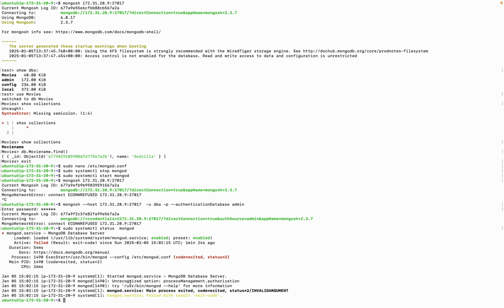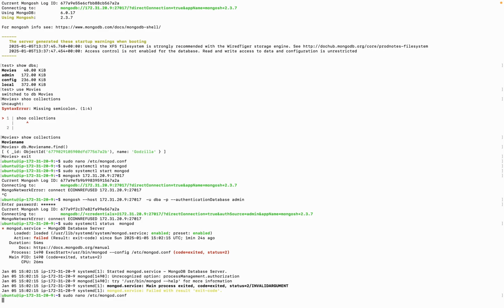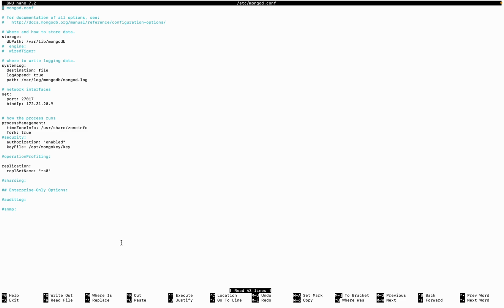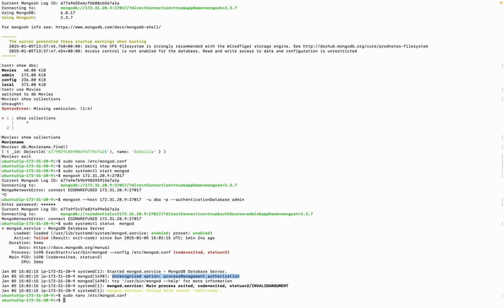Why is it failing? Unrecognized process management and authorization. Okay, we have missed something here. Let's again go to the configuration file. It is saying unrecognized option process management dot authorization. Okay, so we have not uncommented this security section. Now it will definitely work.